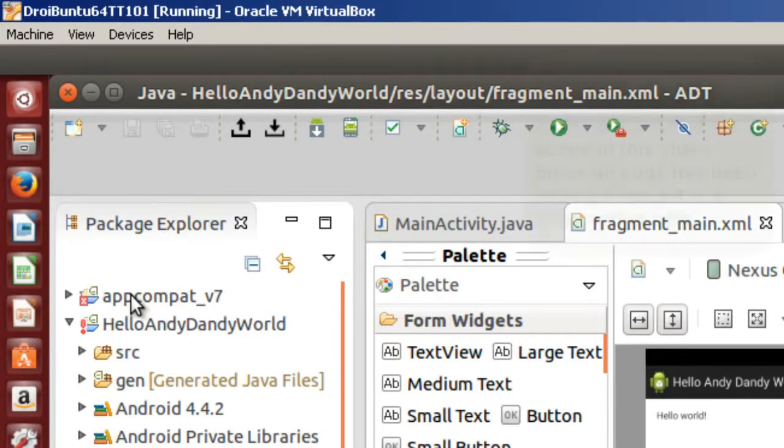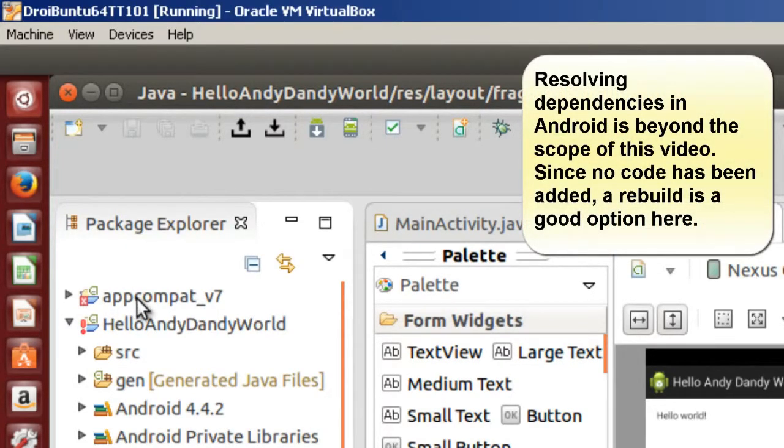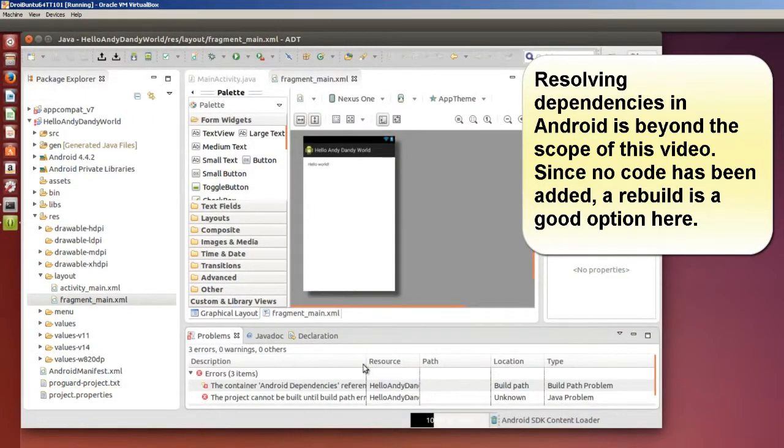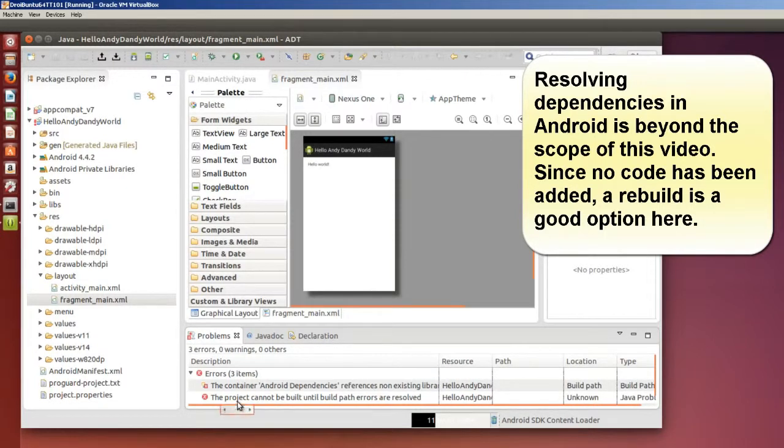Well, this one, I suspect that if I restart this, this will go away. But let's go take a look and see what these are. The container Android references non-existent library. Project cannot be built until path errors are resolved. So let's see if by restarting it these path errors can be resolved.